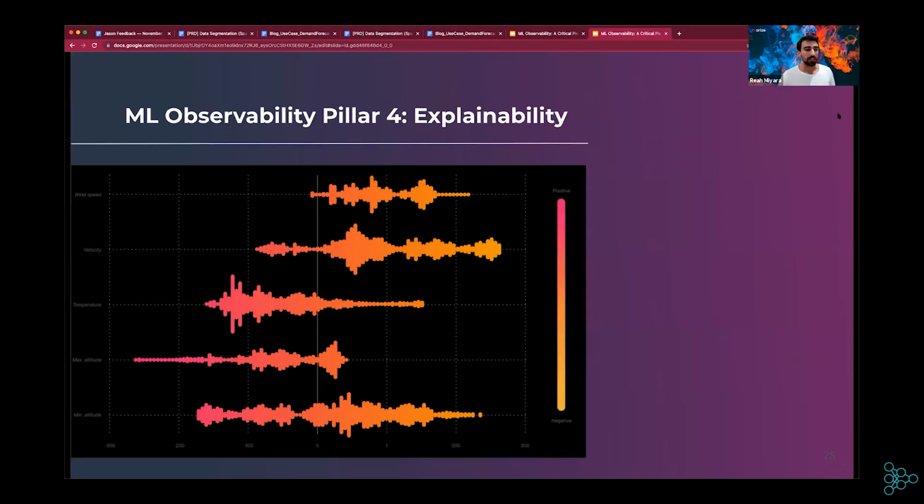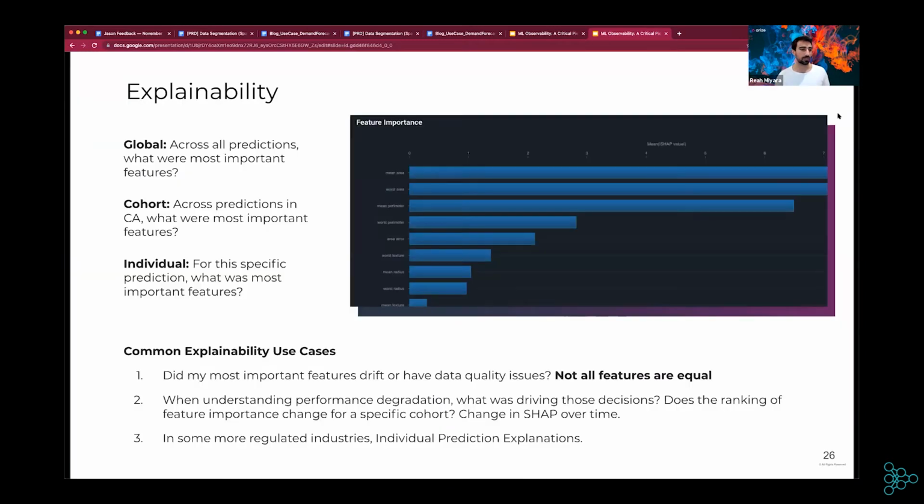And finally, moving on to explainability, I'll pause quickly and see if Aparna wanted to jump in on this. I know she mentioned she may have wanted to comment here. If not, I'll just keep running with this.